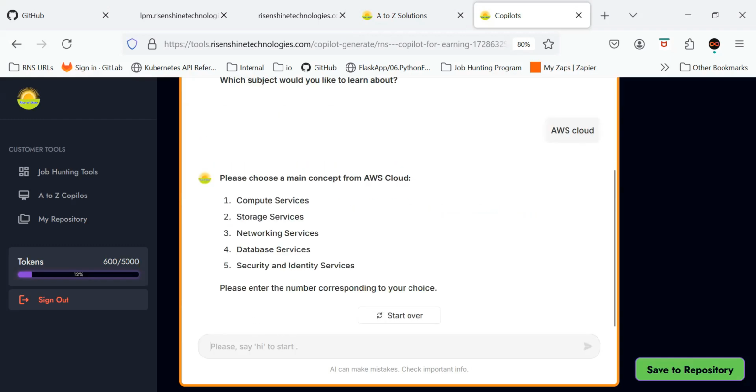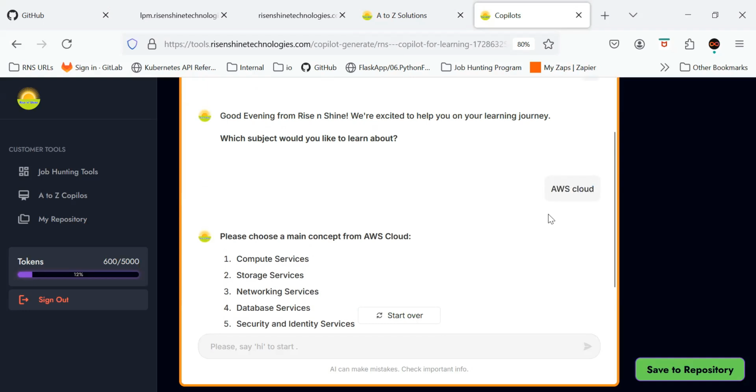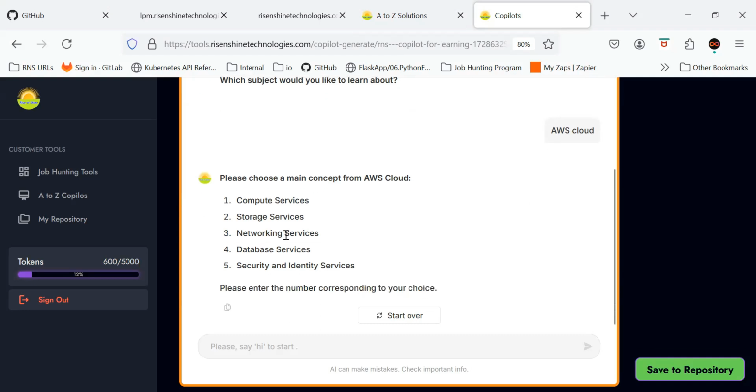Then if you enter that, it is going to give the main core concepts we have in that cloud. Do you want to go ahead with compute services, storage services, networking services or database? So that is going to give all the main concepts. If you're a college student, suppose you would like to learn DBMS or algorithms from your computer science course, or if you're doing AI and ML, data cleaning mechanisms or data testing, you can ask about any subject you would like to learn. It's going to give the main concepts.